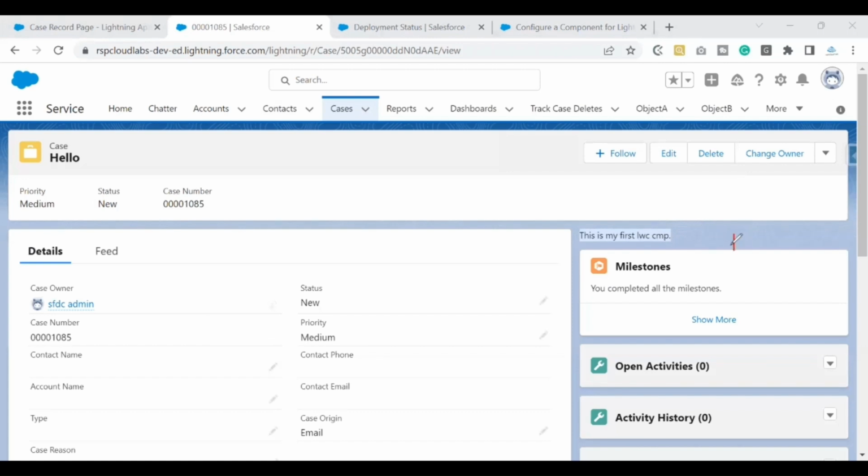If you see here, the milestone component that I have has an icon here. It has some heading and it has some body here. It has some content inside here and a footer that is added at the bottom. Now this is how it looks like. But my component doesn't have anything. It just says this is my first LWC component.